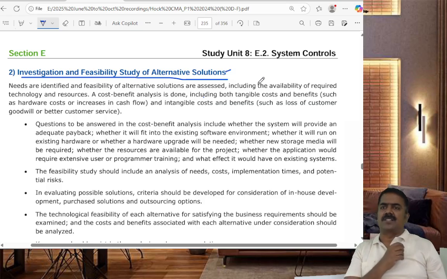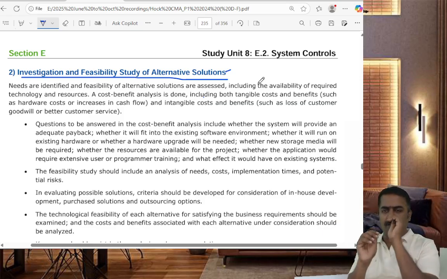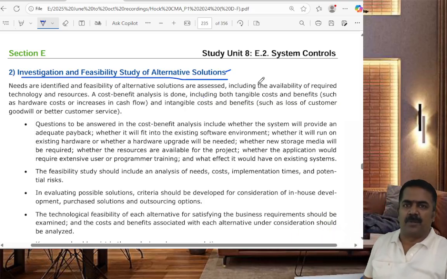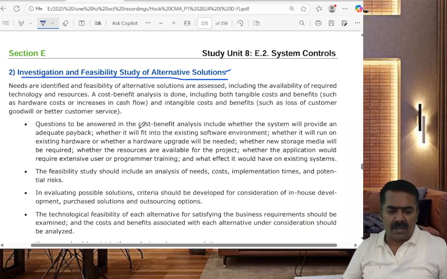Alternative solutions: they suggested for the website, this is the information that we provide. For recorded classes, you do this. For live classes, you do this. For test management, go for this platform. Alternative solutions are suggested. Next, cost benefit analysis.